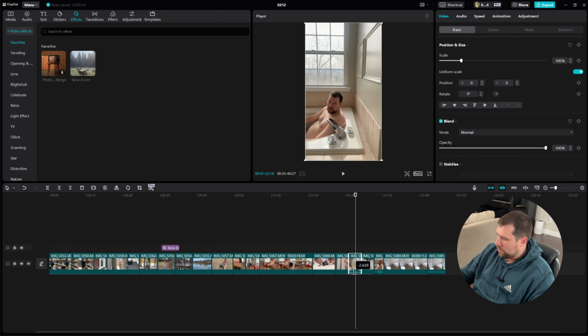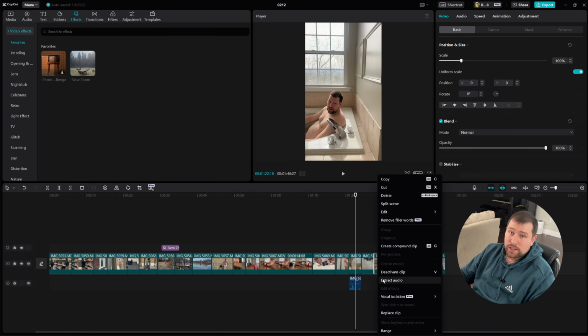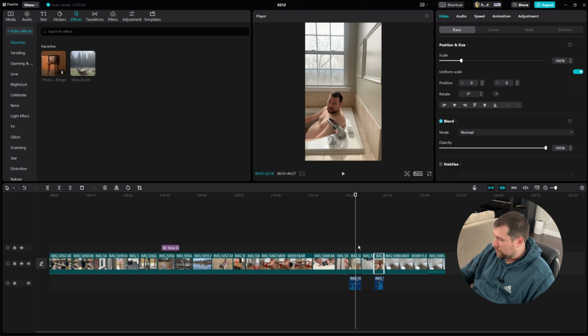Oh, I do want audio from here, actually. So what we're going to do is for these two clips, we're going to extract the audio by right-clicking and hitting extract audio. So now we have the audio extracted.